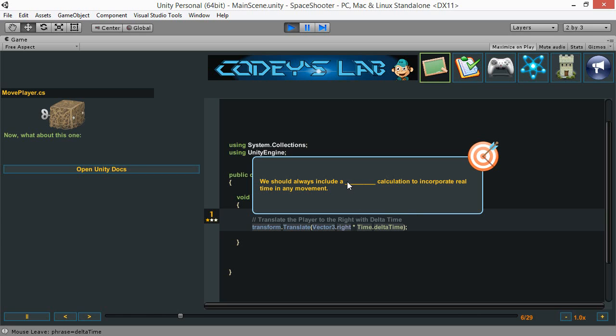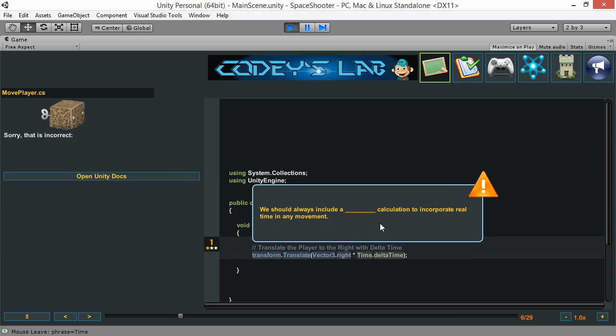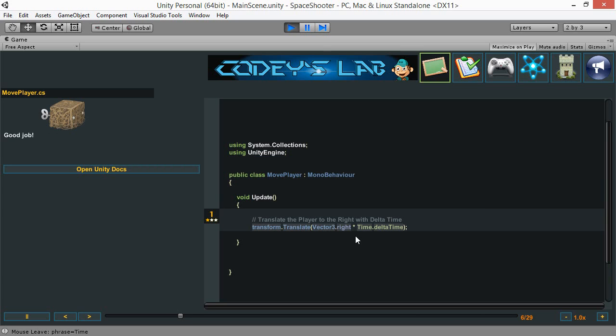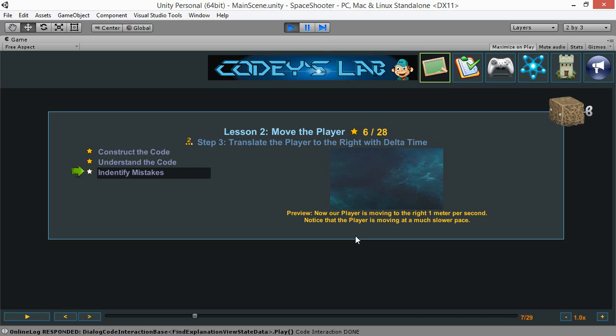We should always include a delta time calculation to incorporate real time in any movement. Again, if I try to click time, that won't be right. I can try another word, delta time. I need to include a delta time calculation to incorporate real time. Okay.